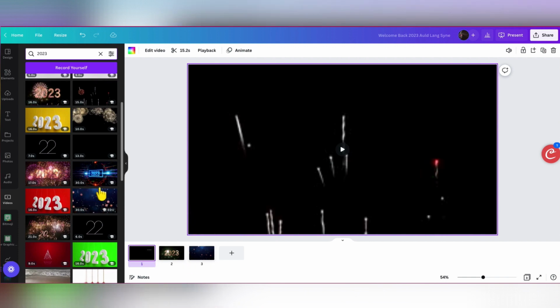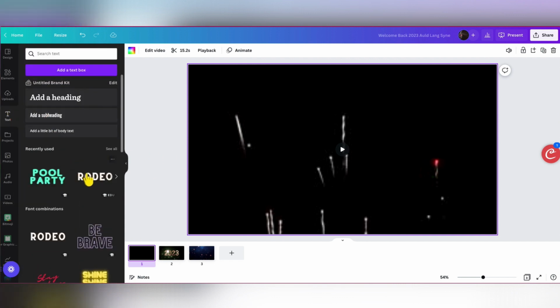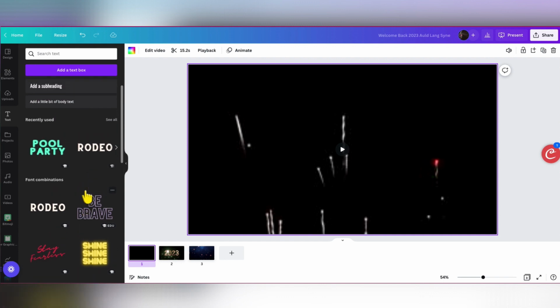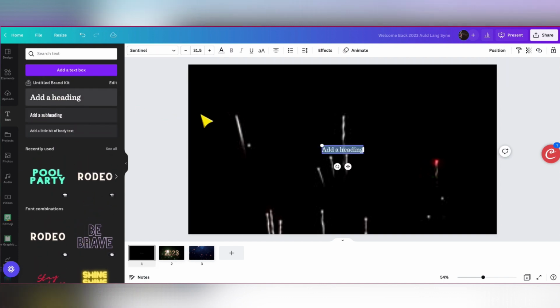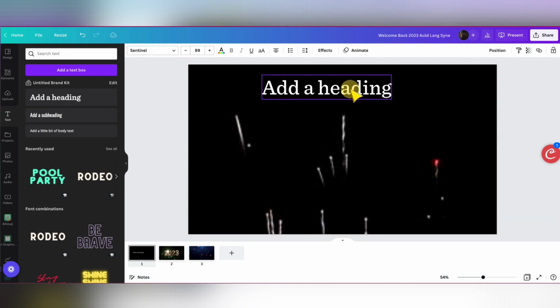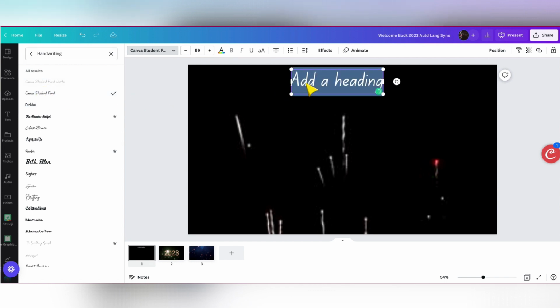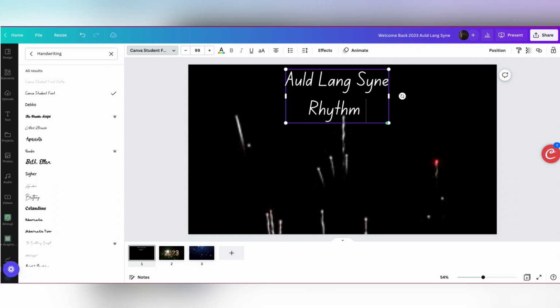So now I'm going to add the credits over it. So I'm going to go to the text and I can choose from some already right here, or I can just add a heading, make it much bigger. And if I don't like this font, I can always change it right here. Maybe a handwriting one. So let's do that. Okay. So I'm going to add a heading, and this is going to be Design, and this is going to be a rhythm play along.